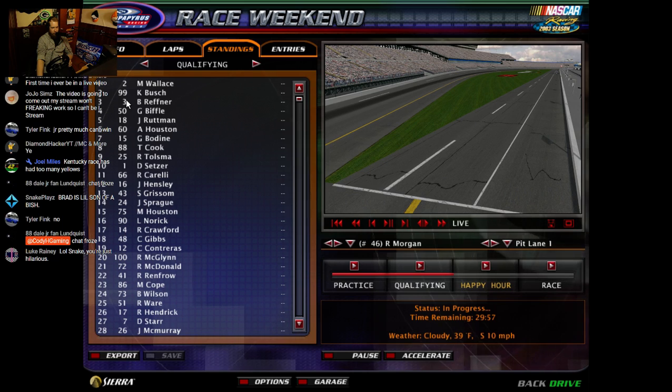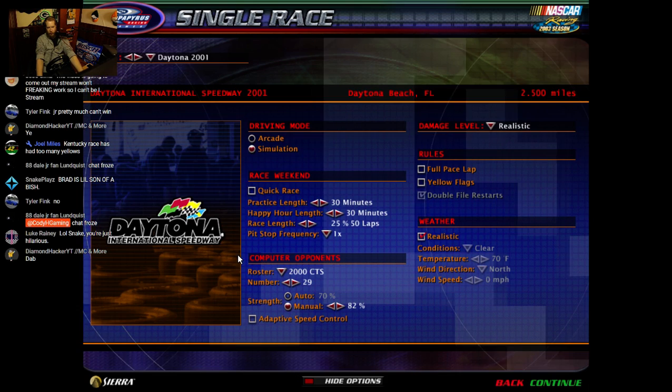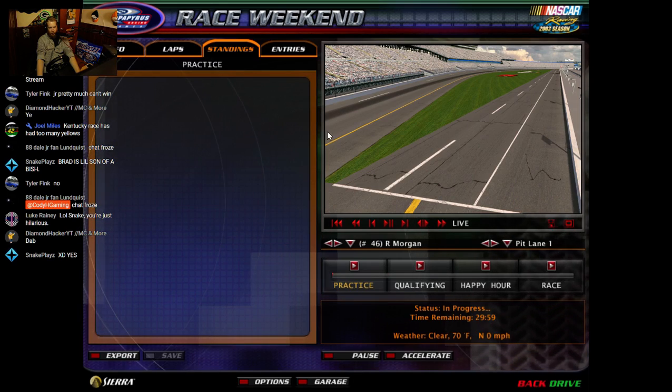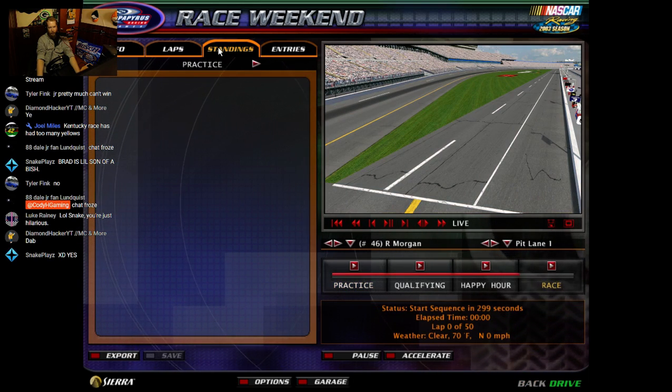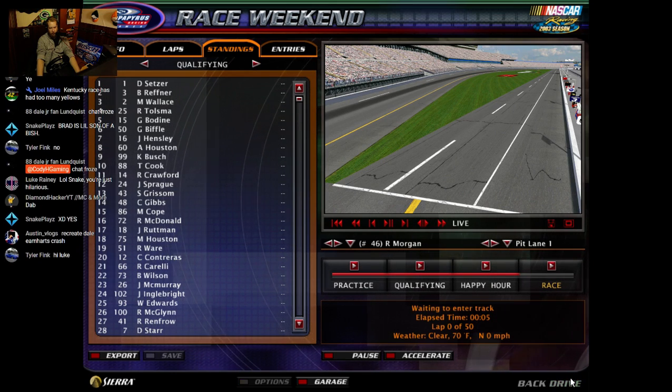Where is Geoff Bodine? Alright, 7th, that works. Except it's cloudy now. We'll take that off. We're not concerned about aerodynamics. Just getting Geoff Bodine to launch into the air. Why do I keep saying Jeffrey? Alright, 5th place, that works.